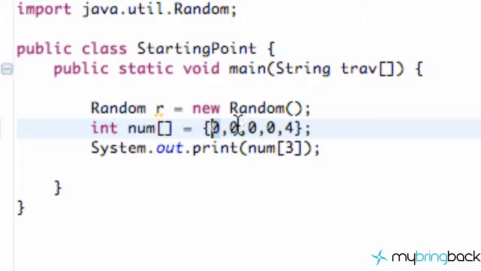You might be off by 1 thinking that this is the 3rd position because humans count 1, 2, 3. But again, computers always count starting with 0. So 0, 1, 2, 3. So this is our 3rd position, which we're referring to here. If we wanted to refer to this position, we'd have to say num[0]. So that's pretty much the gist of it.